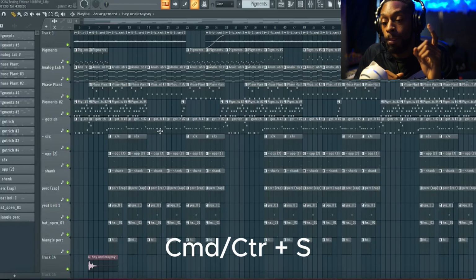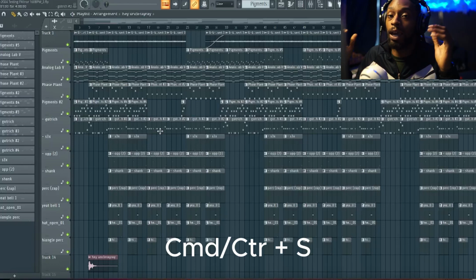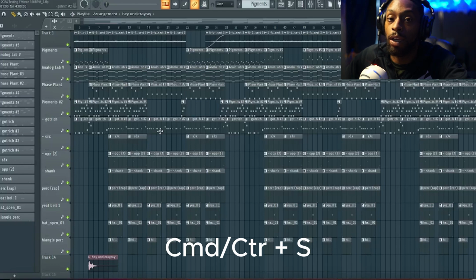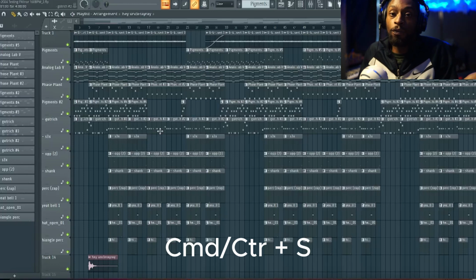So shortcut number 1, command save, you feel me? Y'all gotta make sure y'all saving y'all projects. I don't know how y'all FL run. I don't know if y'all FL crash a lot, but mine has its days where it wanna crash and it has its days when it wanna just work perfectly fine, you feel me? But man, just always save.